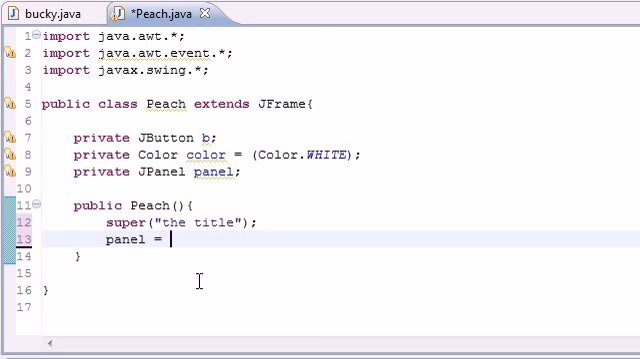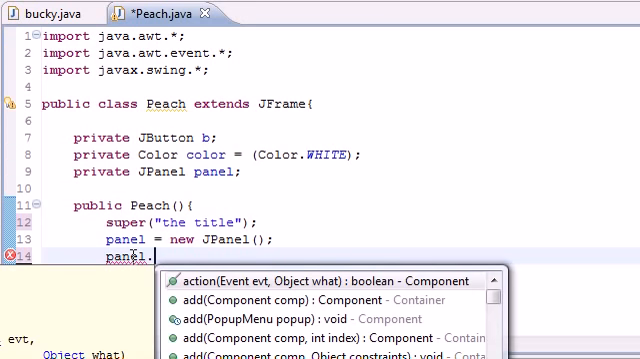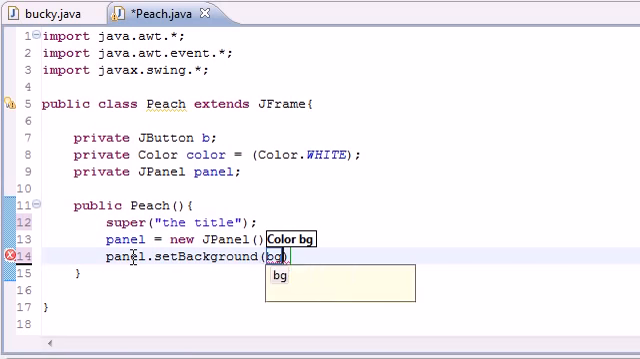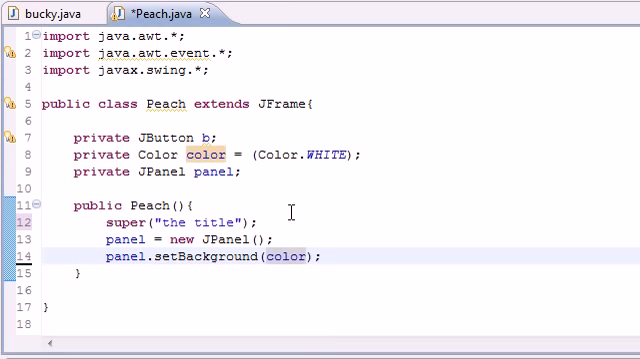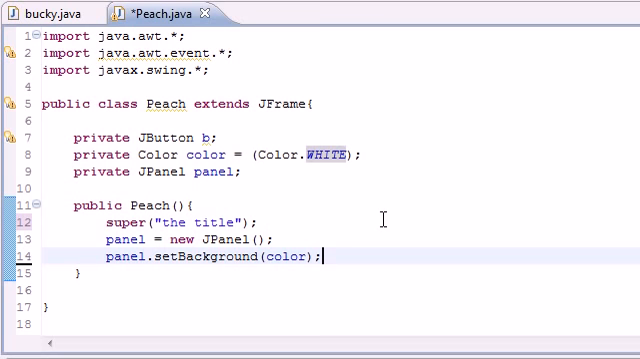Now that we have a title, let's go ahead and make our panel. So take that panel variable you just made and set it equal to new JPanel. And again, this doesn't take any parameters either. So now we have a panel, well, we didn't add it yet, but we got it. And next on our panel, we want to set the background, which is the background of our window. So we set the background color equal to color. What this means is we're going to set the background equal to white, since our color had the value of Color.WHITE. So now we've got our panel on our screen.